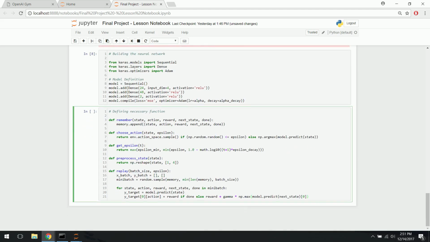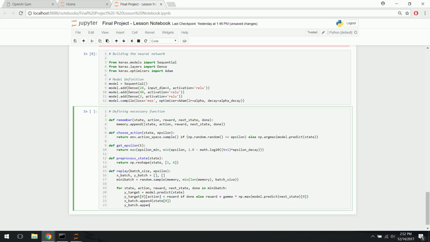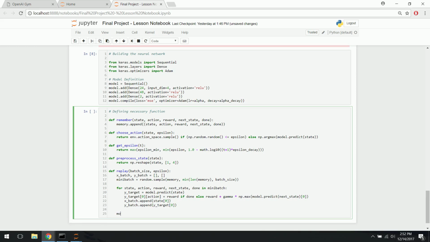So that's our Y target, but we also have an X batch here, and we want to append the state, so that keeps growing, and the Y batch dot append Y target is 0. There we go. All right, and we're going to use this information to train our model. So this is where the actual training comes in.